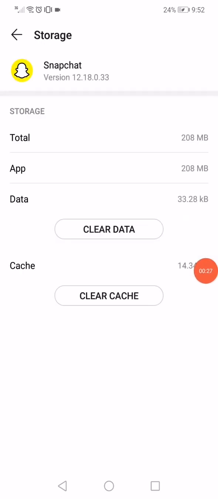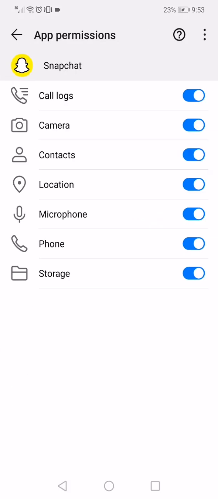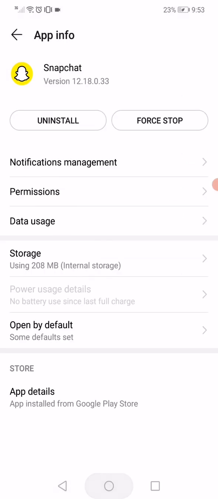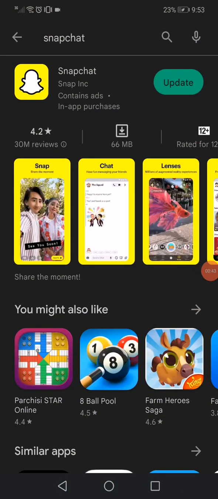and then click on the storage, click on clear data and clear cache. Go back, click on the permissions, make sure to enable all the permissions, and the last thing, go to the Play Store or the App Store if you have iPhone, search for Snapchat and update it right there.